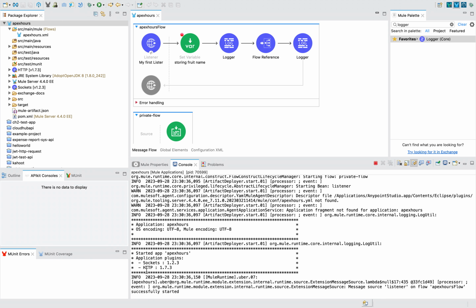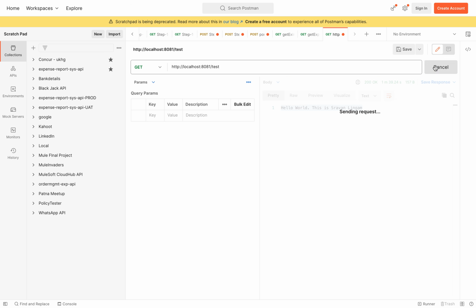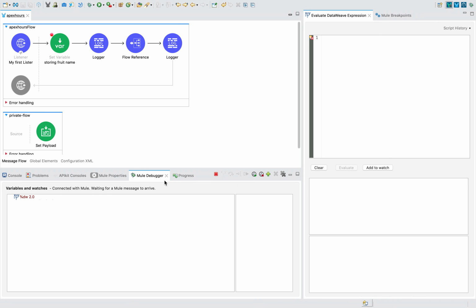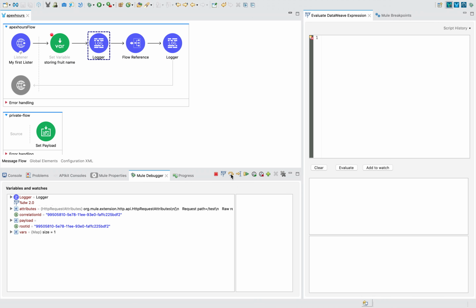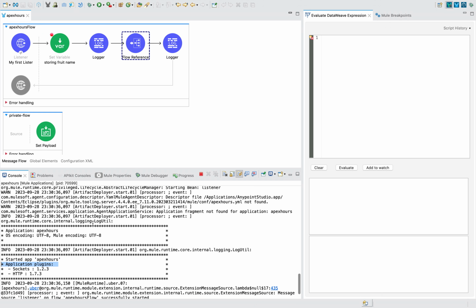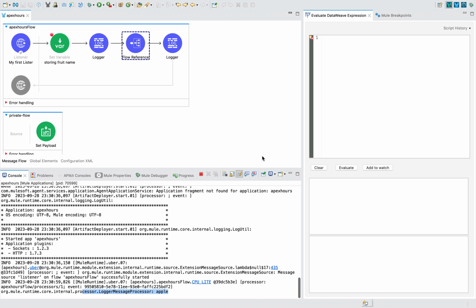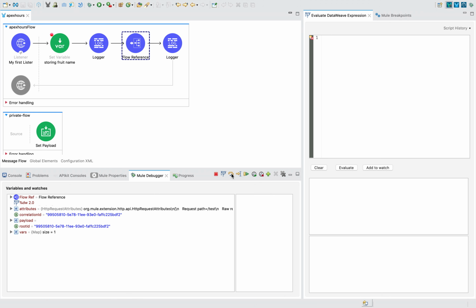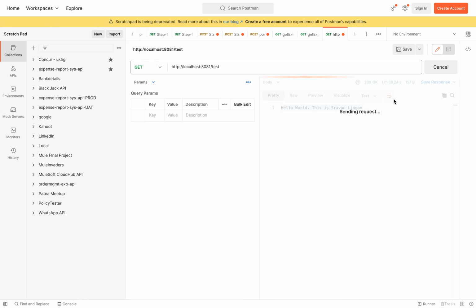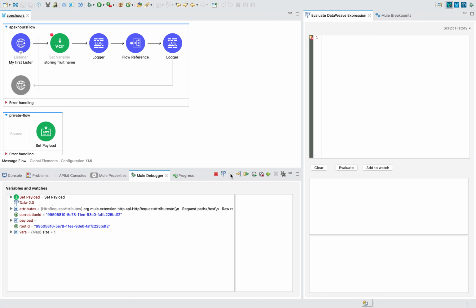My application has restarted automatically. So now I will send the request, observe the things. Next, here by this time your logger is printed with Apple. Go to debugger, next, set payload, and now it will not give you a response immediately. It will go to this point.